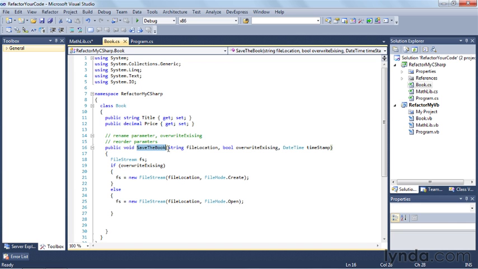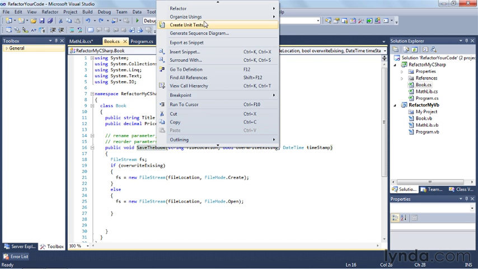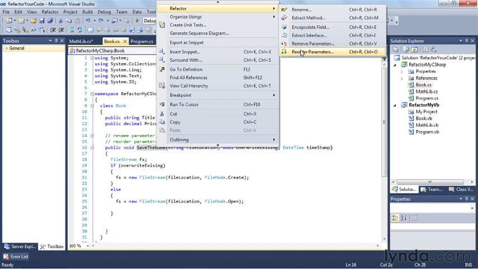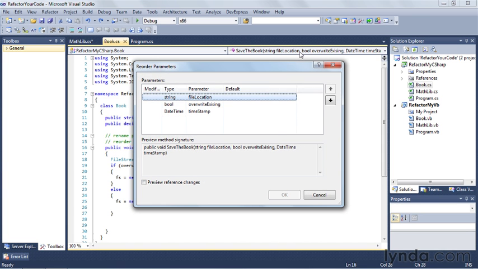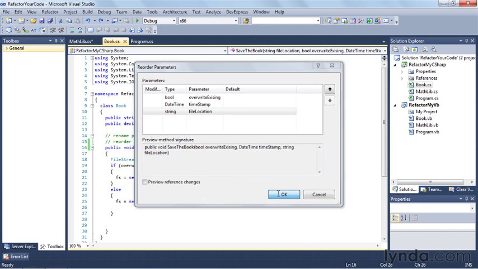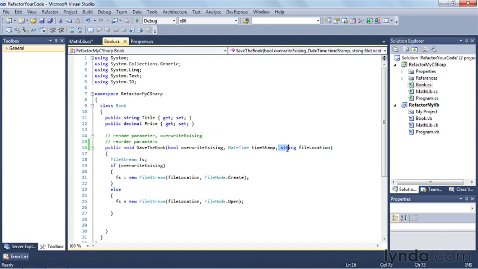Next, I'm going to switch back to the book and show you the reorder parameter function. I have 3 parameters here. We decided on our team that this first string variable belongs at the end. So what I do is I put my cursor on SaveTheBook, choose the Refactor menu, and then choose this one, Reorder Parameters. Another dialog crops up. It shows the 3 parameters. I'm going to pick this first parameter and then the down arrow, click on it twice to move it to the end of the parameter list. I feel good about not previewing my changes, so I'm going to click on OK. And now you see the parameters move to the 3rd position.